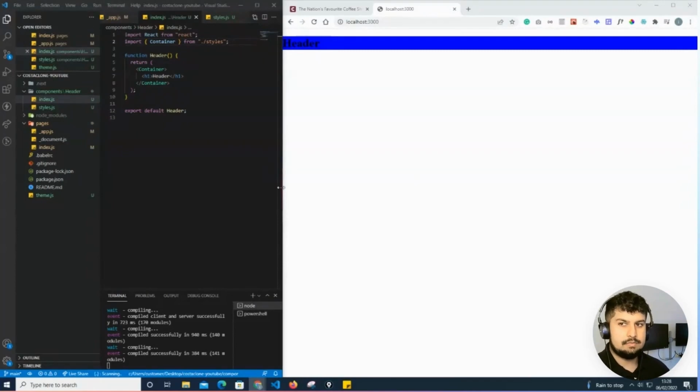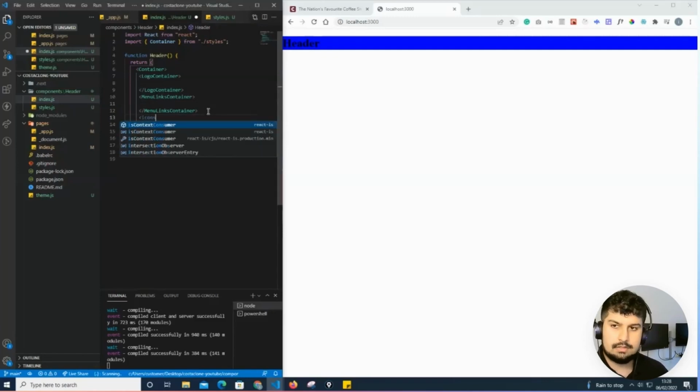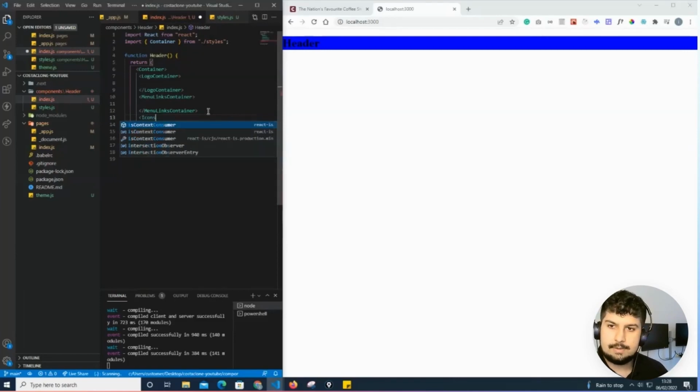So now I'm going to build out 3 divs within my container. So I'm going to delete the header, and within here I'm going to have a logo container first off, which has the logo inside. I'm going to have a menu links container also. And I am going to have an icons container right at the end.